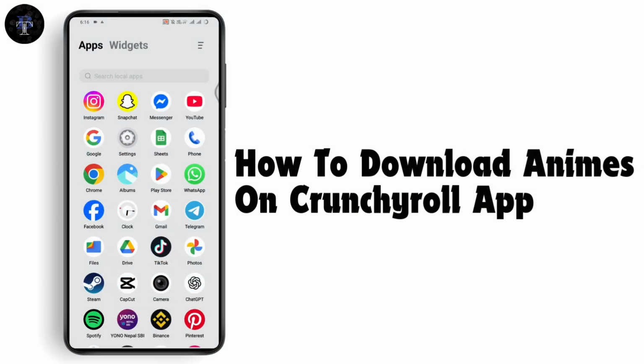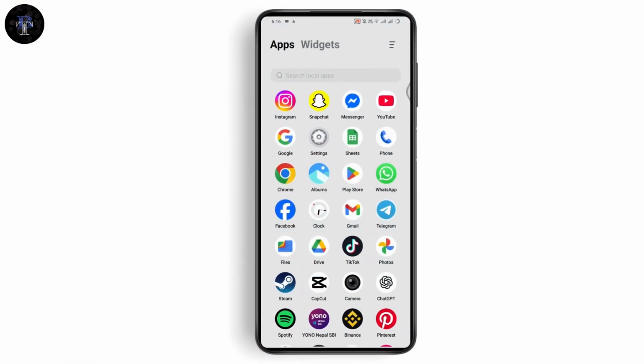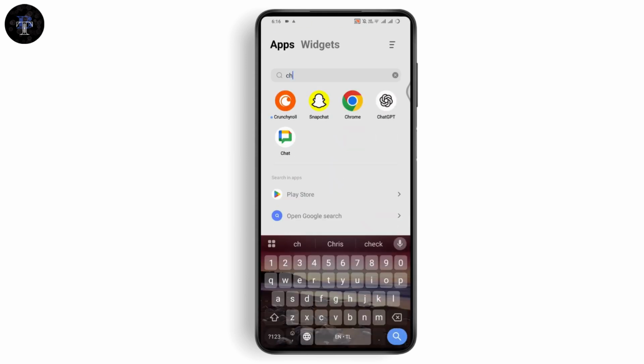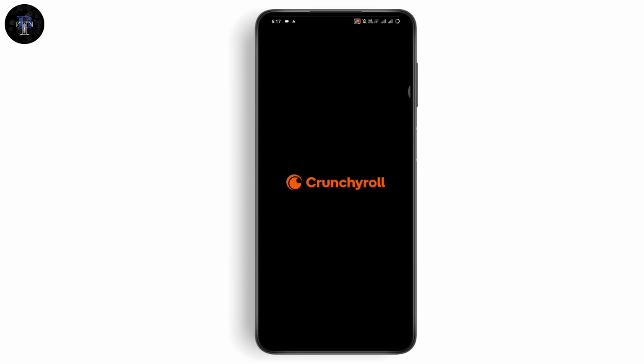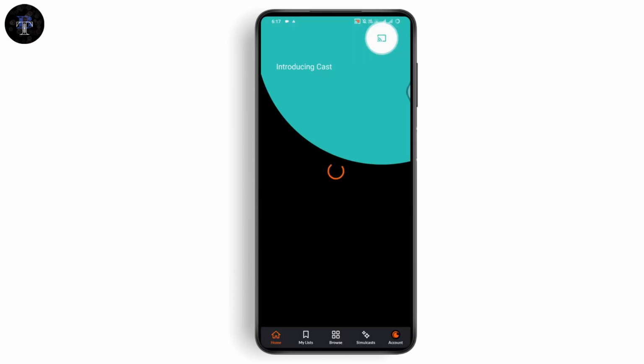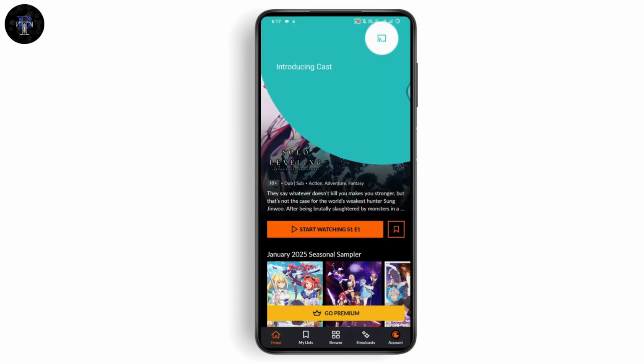How to download animes on Crunchyroll app. So if you want to download animes on the Crunchyroll app, what you need to do is first simply open up your Crunchyroll application, make sure that you've logged in, and make sure that you have a stable internet connection. After that, you can simply select the animes that you would like to download.